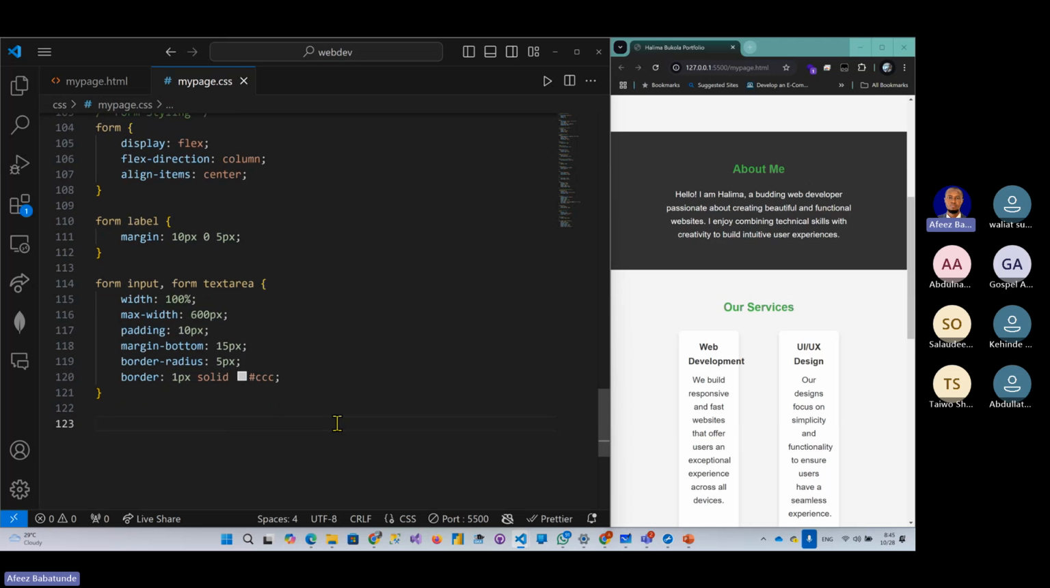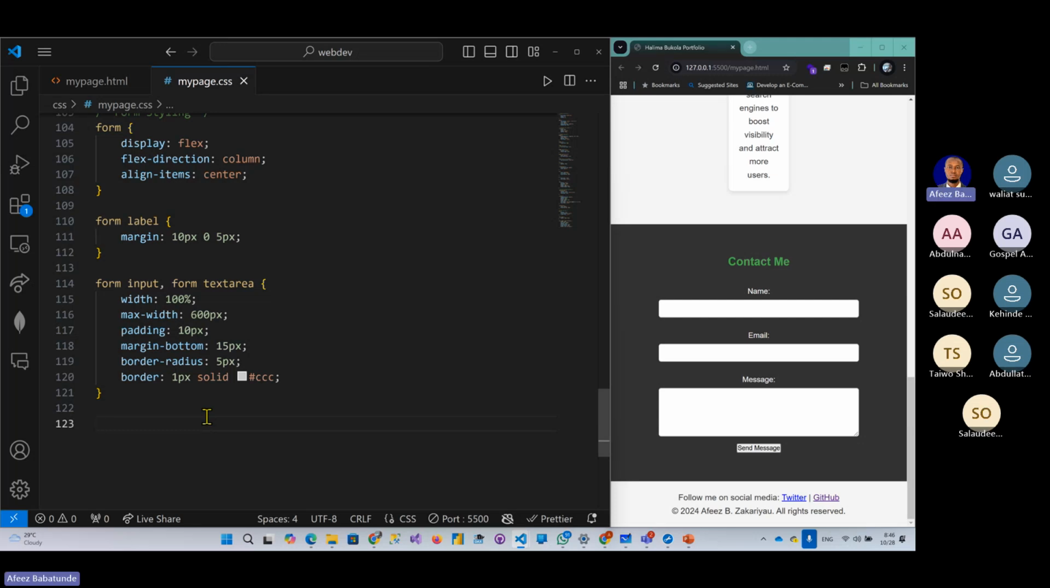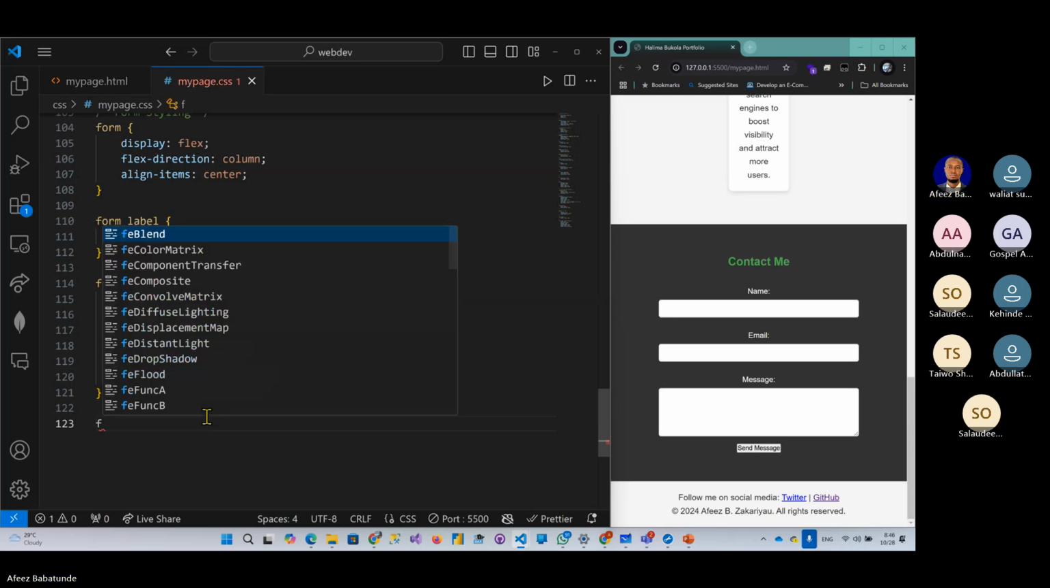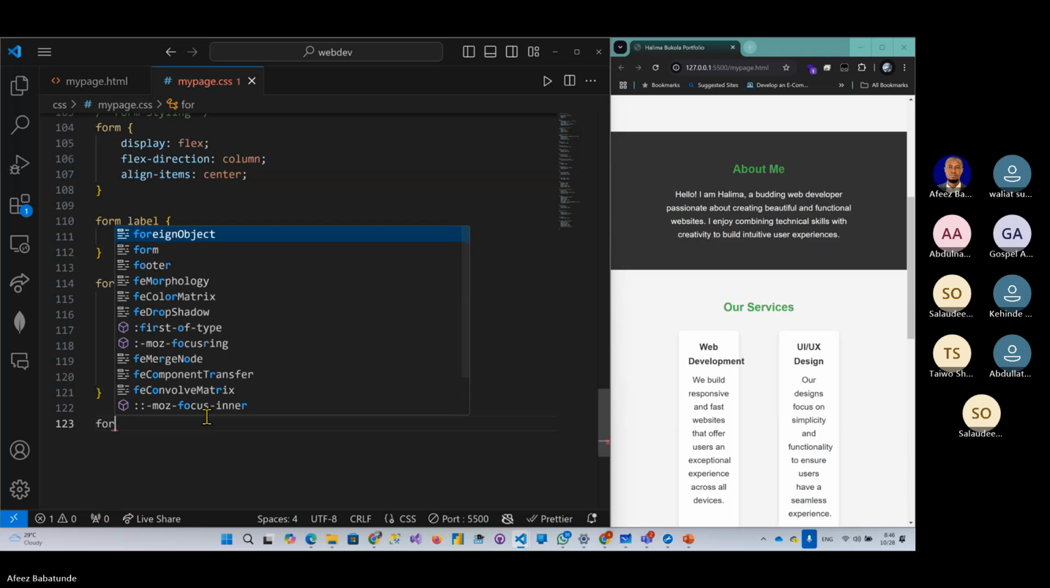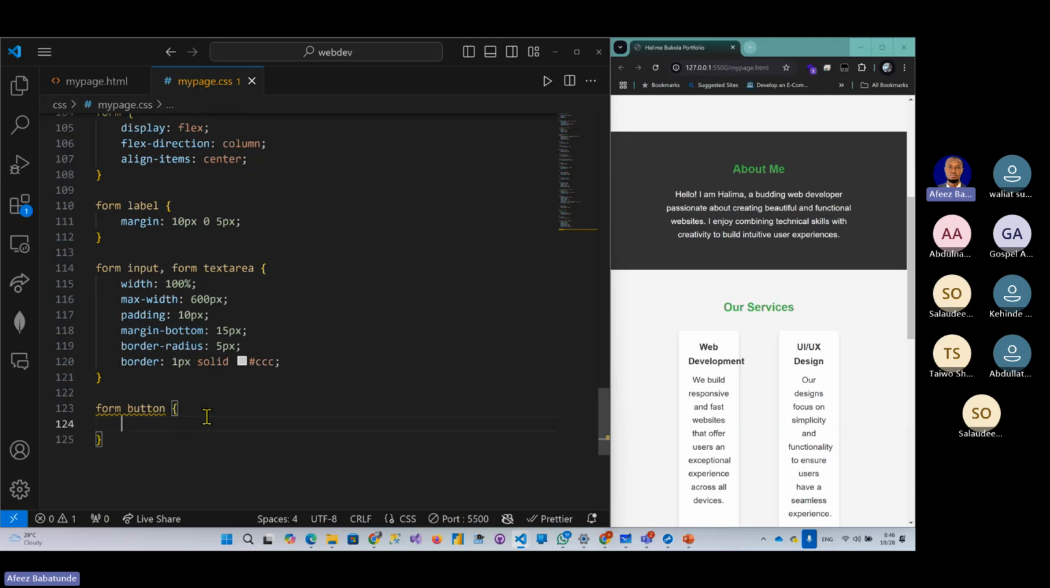And don't forget, let's check what we've done so far. Now you see the form. It makes sense. It's making sense now. So let's check again. Form button, we have the button that sends the message. So we have form button, and let's give it some properties.